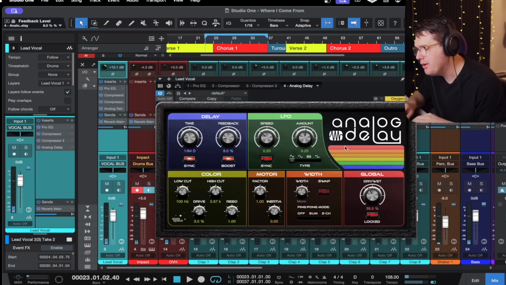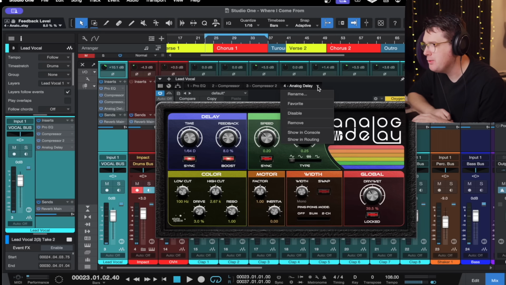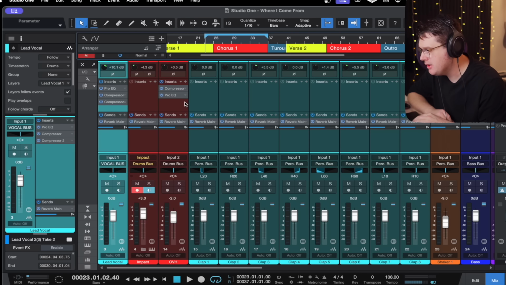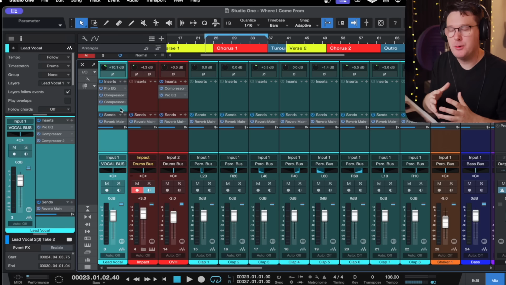Okay, so obviously that's more affected. I'm just gonna remove this effect. If you want to, just click any of these triangles right here and go to remove, and that is gone. All intents and purposes, that's it for reverb and delay.